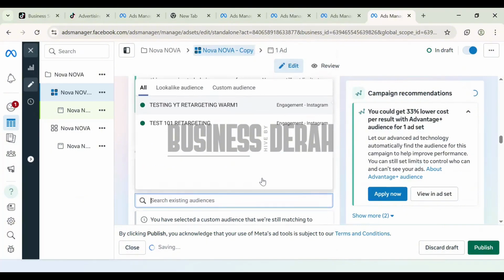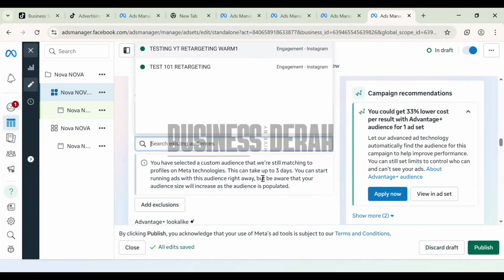That is what we're going to be working with. Now, this allows you to what? This allows you to reach out to people just like your warm audience. So it's called a cold audience. You'll be reaching new people just like the old people who have interacted with your page.